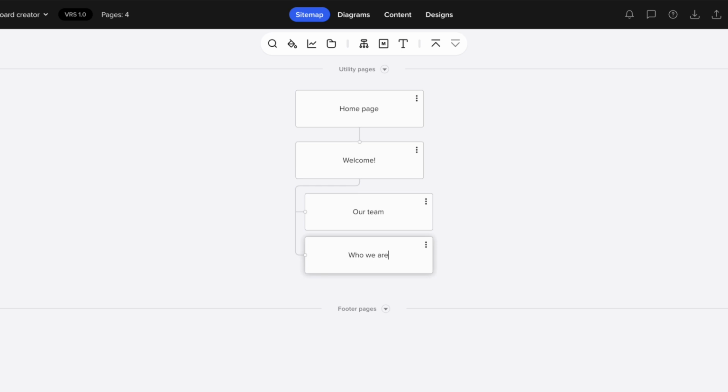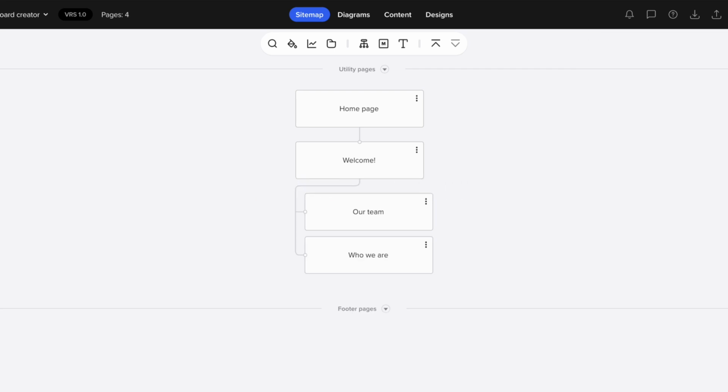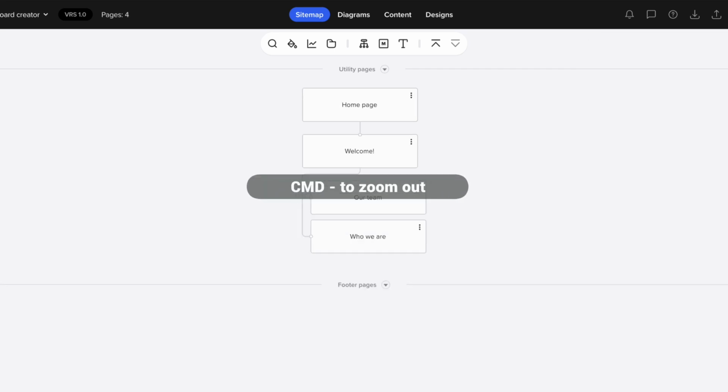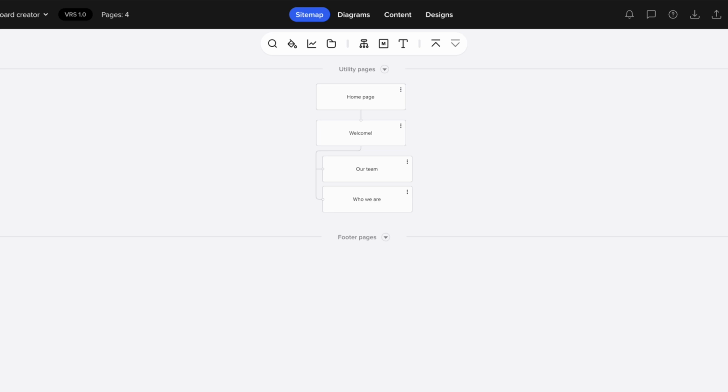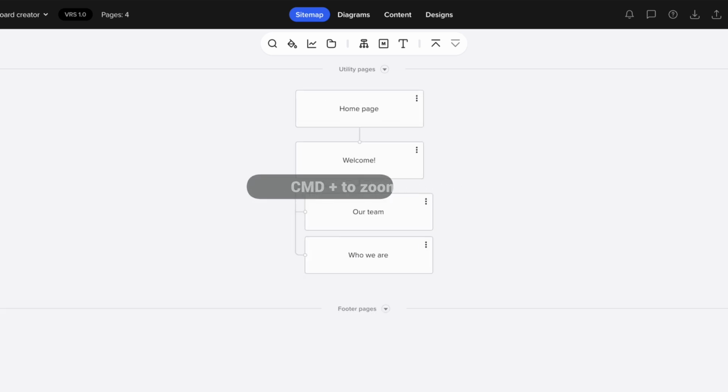as the last one. Shortcut hotkeys are available for undoing and redoing actions. Use Command+Z to undo and Command+Y to redo. To adjust the width of your sitemap, simply press Command and minus to zoom out if it becomes too vast. To enlarge the sitemap, utilize Command+plus.